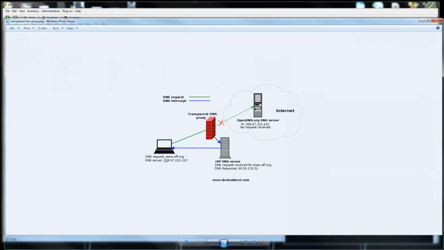This is your computer, right? You're at your laptop. You type in EFF.org, and you have told your system, I don't want to use my ISP's servers. I want to use another company's servers, maybe like OpenDNS or Google DNS. You want to use a third party's DNS servers. What a transparent proxy does is, your computer says, hey, I want to look up this website and go to it. So it sends out the request right along here.